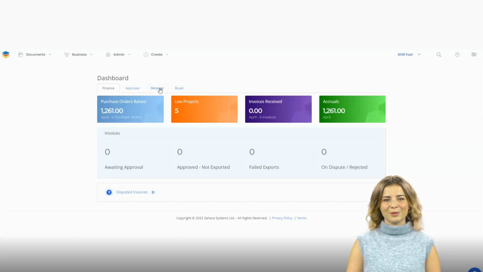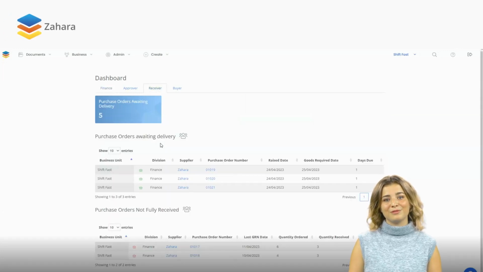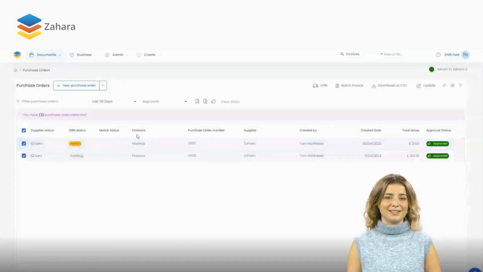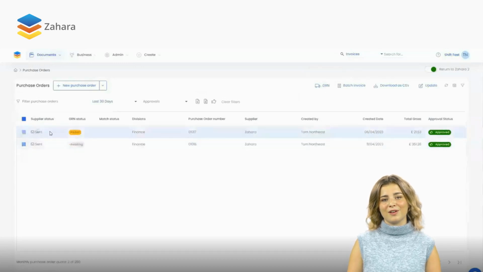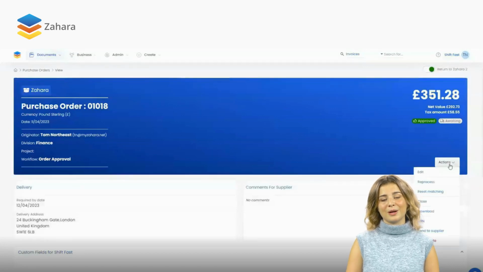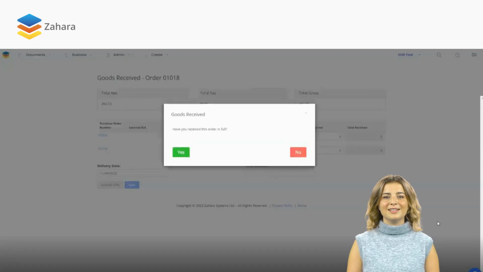There are three ways to receipt a purchase order. The first is from the receiver dashboard. Second is from purchase orders view, where you can bulk select multiple purchase orders and click the GRN button, or finally, select a purchase order. Click the Actions menu button, and then GRN. Now you can select whether you received the purchase order in full.